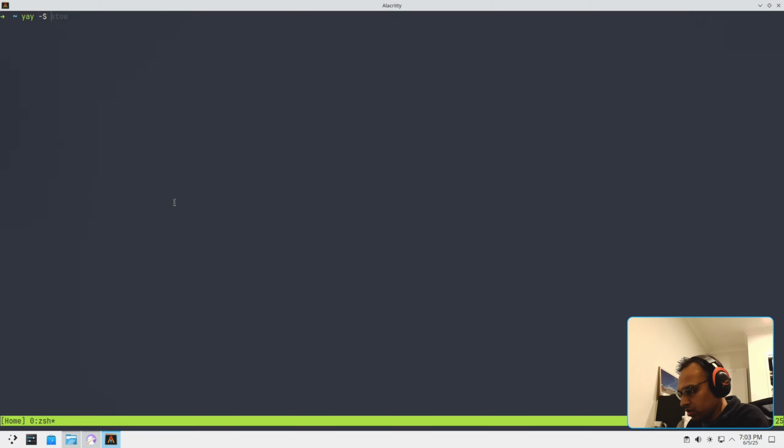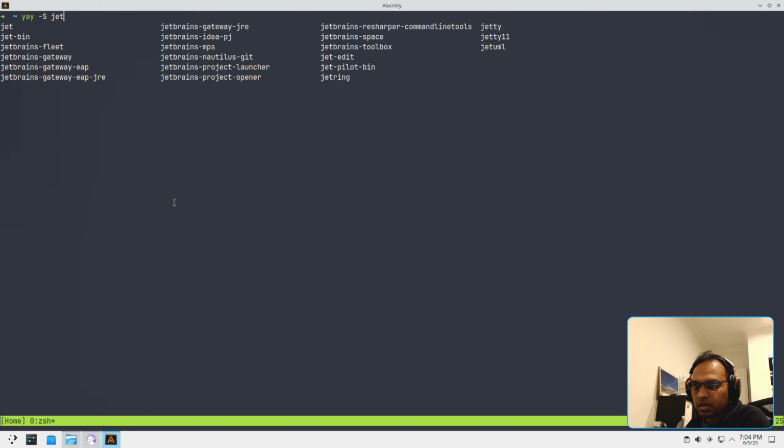So let's say I want to search something like, let's say JetBrains, right? So it will show you like this, right? Instead of this, it will open a tmux. If you do fzf tab, it will open a tmux window below, and it will give you an option to choose from that, which is really nice, I think.